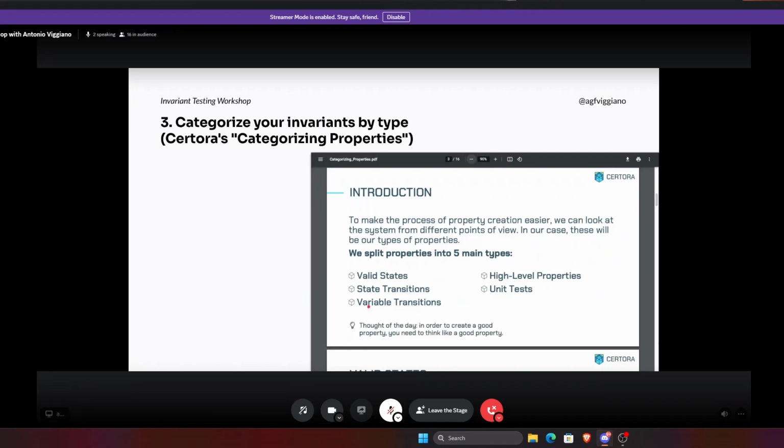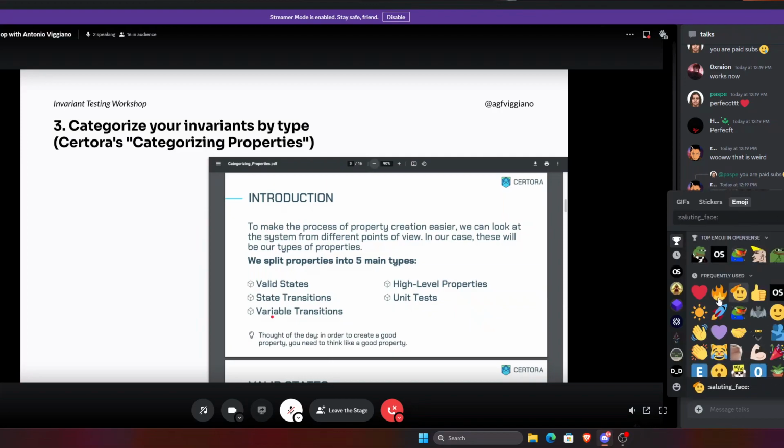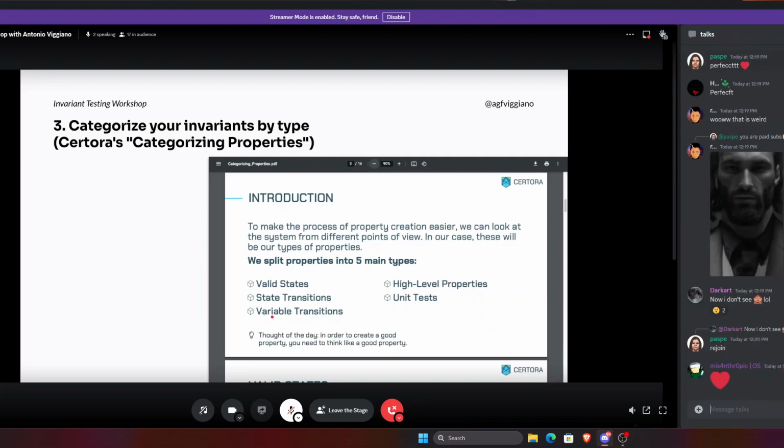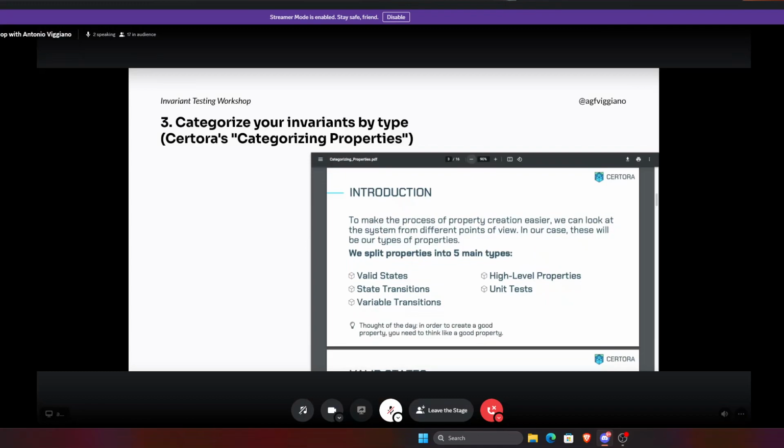Another good example is whether one of your variables is monotonic or not. So let's say total supply always increases under normal conditions, or maybe whenever you burn, your total supply decreases. So this is one of the ways to think about how your variable always increases or maybe always decreases.